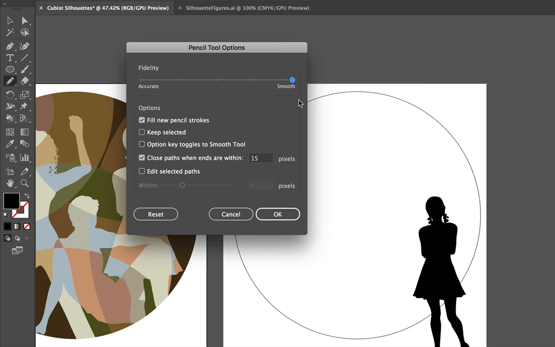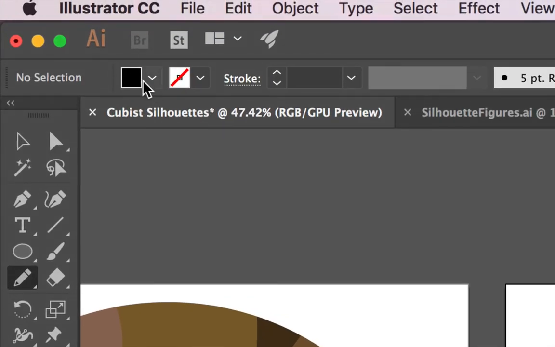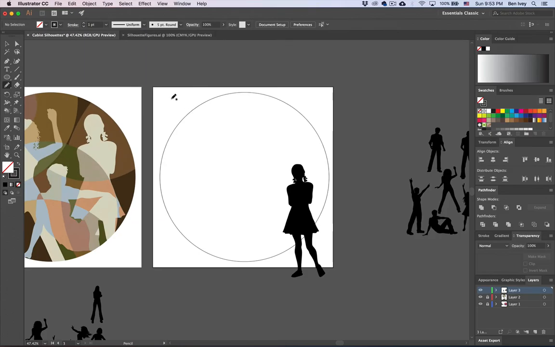Let's set the fidelity to be very smooth, so drag that all the way off to the right-hand side. When we say OK, this will allow you to click and drag through your circle. We'll set our fill color to be none and our stroke color to be black. This way it will also draw off a nice black line.